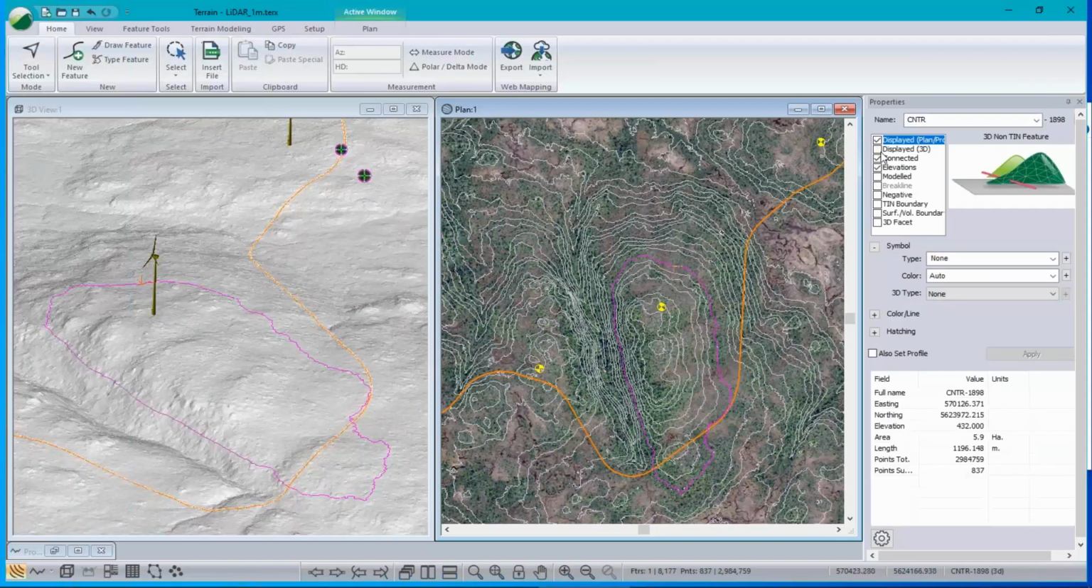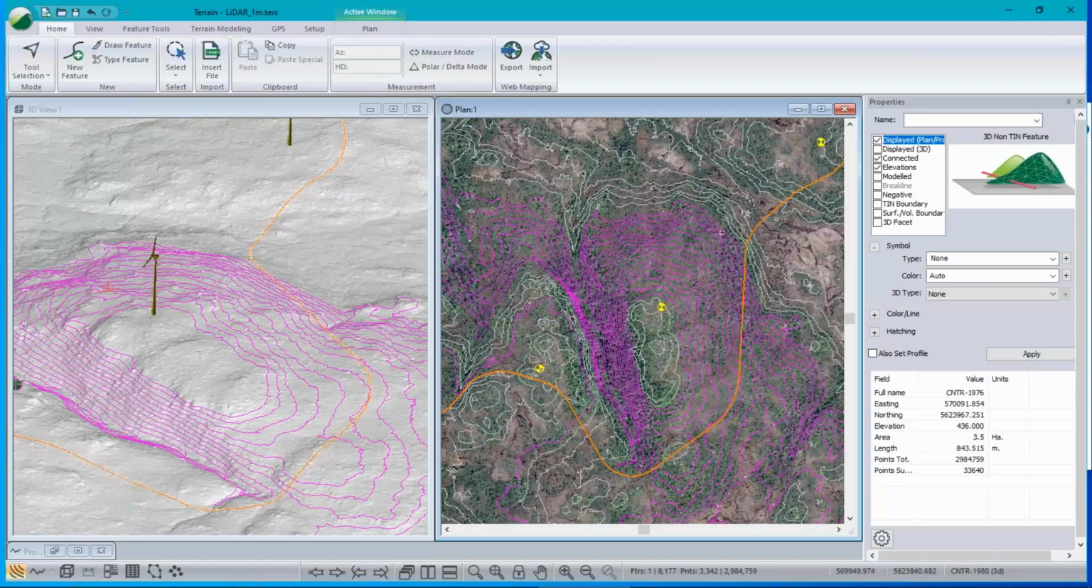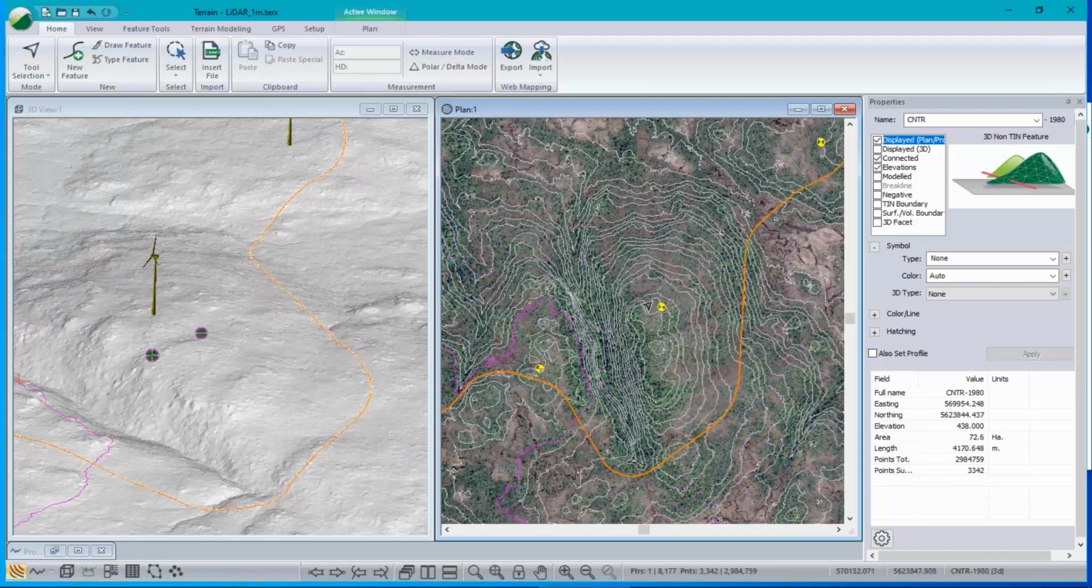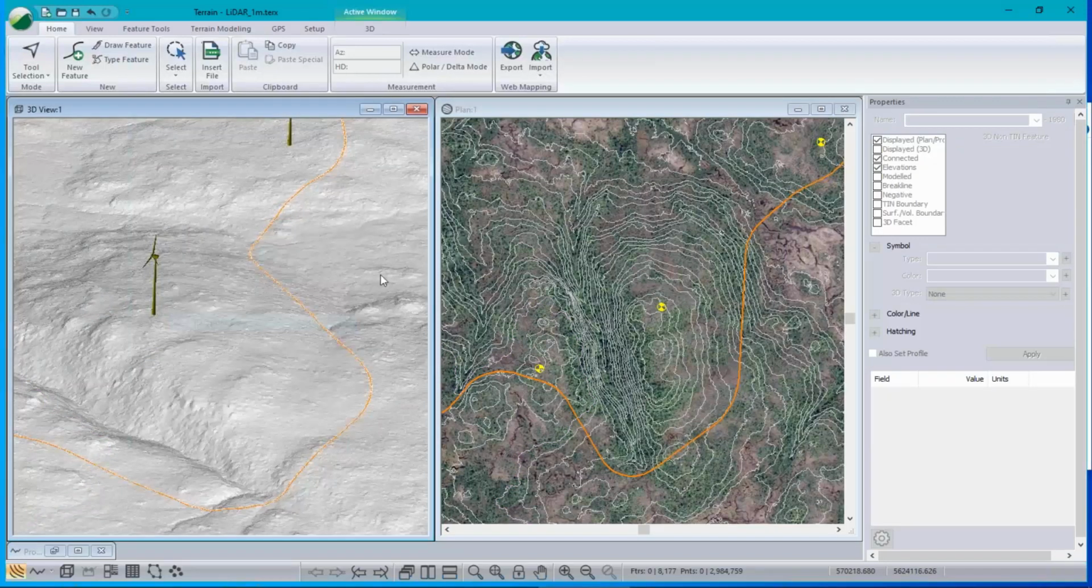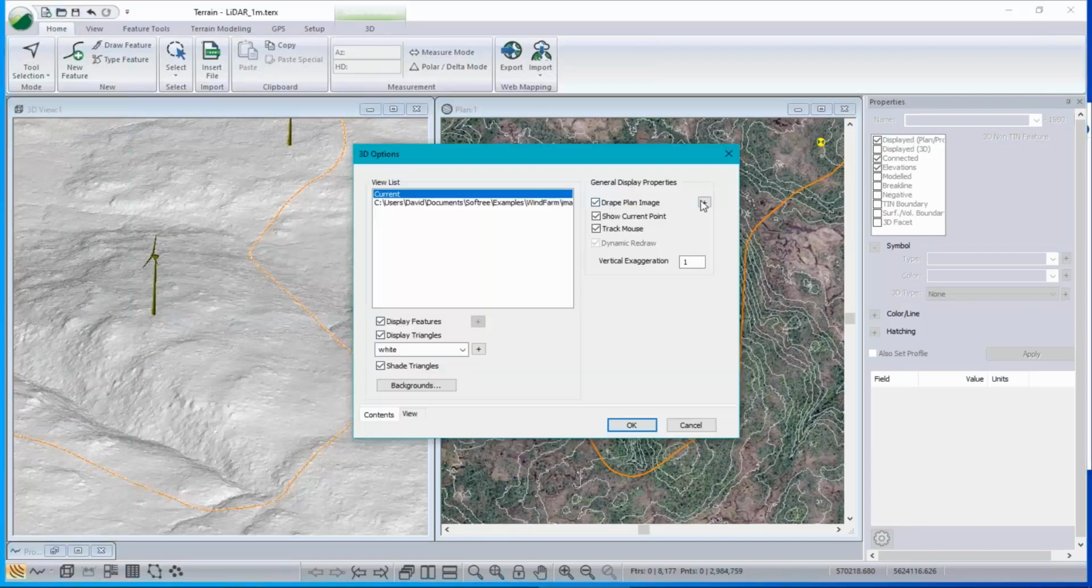So contours can be displayed or not, or any feature. Once you've selected it, you can choose whether that feature is displayed in 3D or not. This one has it turned on, so I see it in the 3D window, even when it's not selected. Selected features always appear, and the whole plan image, the actual image representation of the plan window, can also be displayed as a draped plan image in the 3D window.